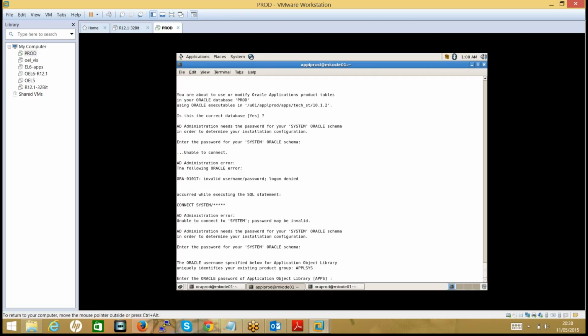Right. So by default, the system password will be manager, and after taking the system password, it will be asking for the apps password. So here it's nothing like an APPLSYS password. You'll be taking the apps password and then connecting to the APPLSYS schema. If you read this, the Oracle Home user specified below for Application Object Library is nothing but AOL. It uniquely identifies your existing product group APPLSYS. Nowhere will it be mentioned as 'provide the APPLSYS password'.